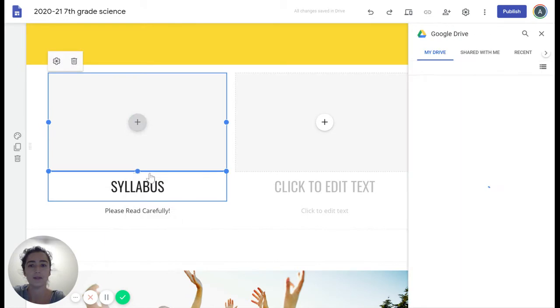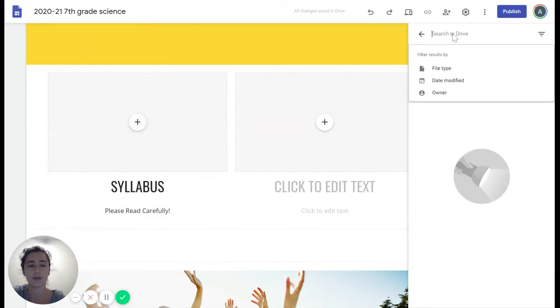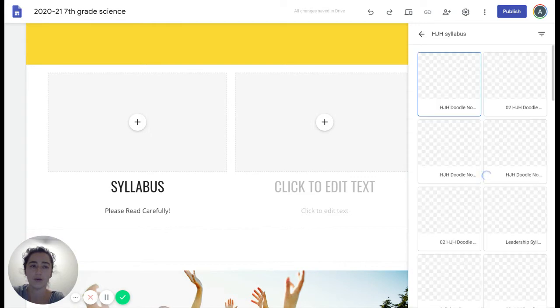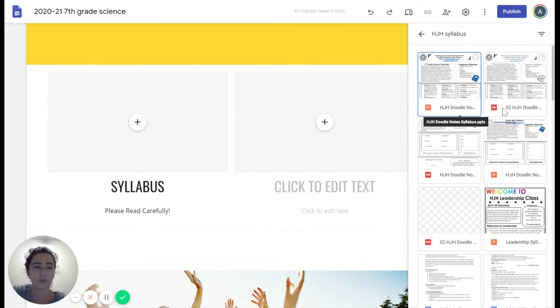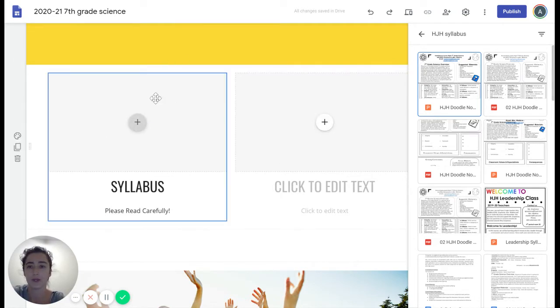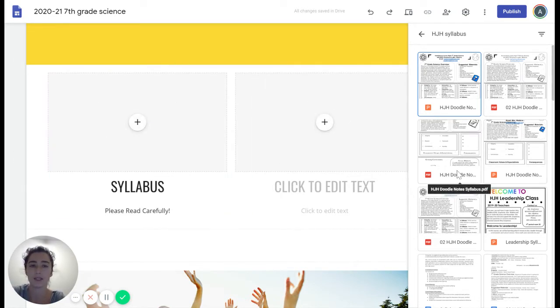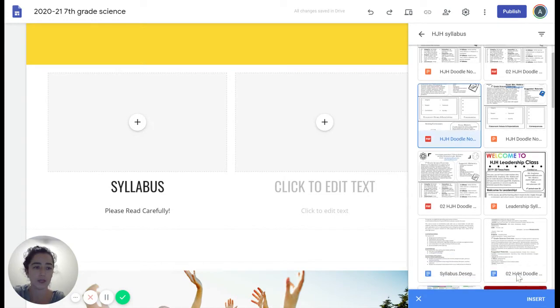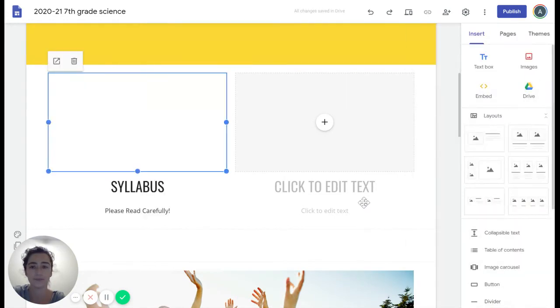I select my drive and search over here for my syllabus. You can see that Google will think, and ultimately it will pull it up. Like I said, this is a placeholder, and it will allow you to insert any type of document. So I'm going to just choose a PDF.